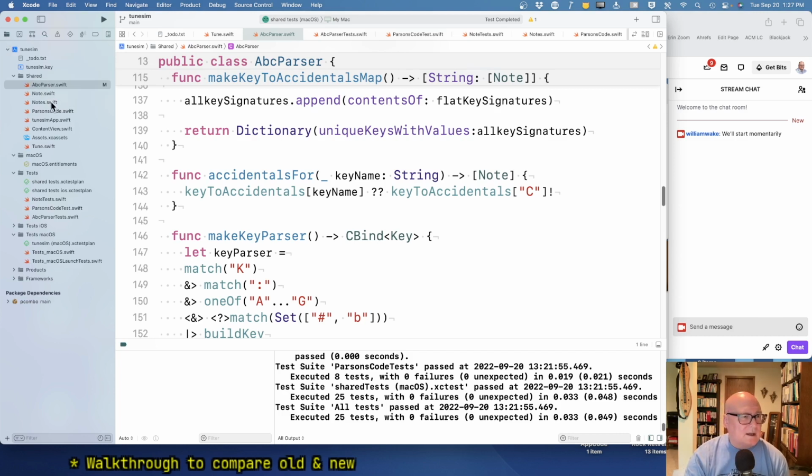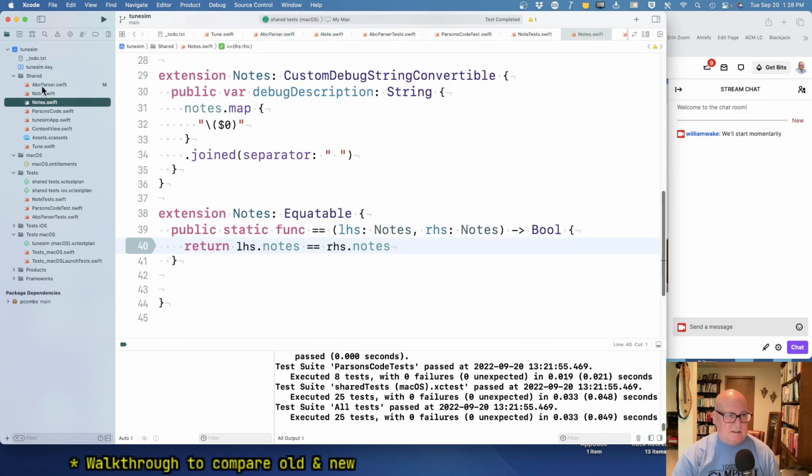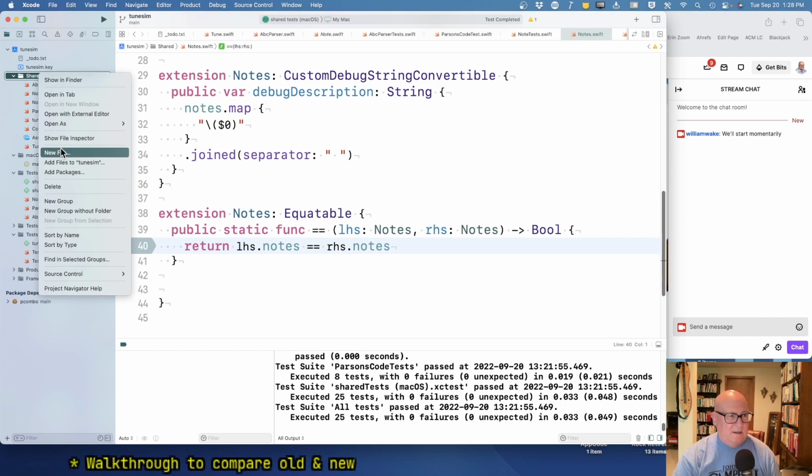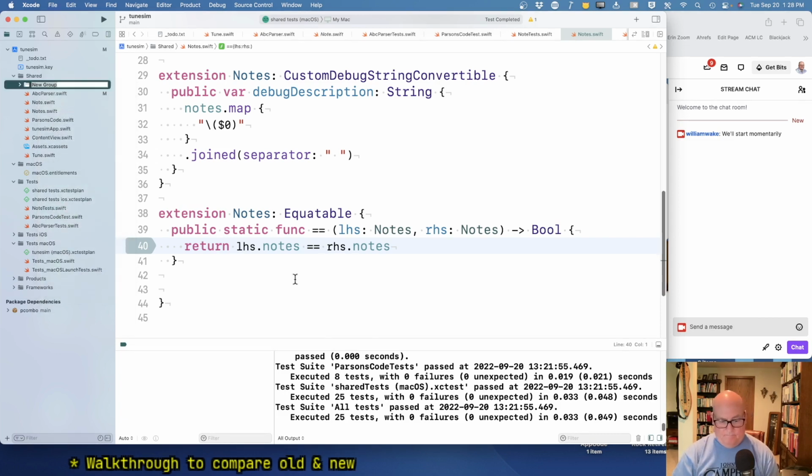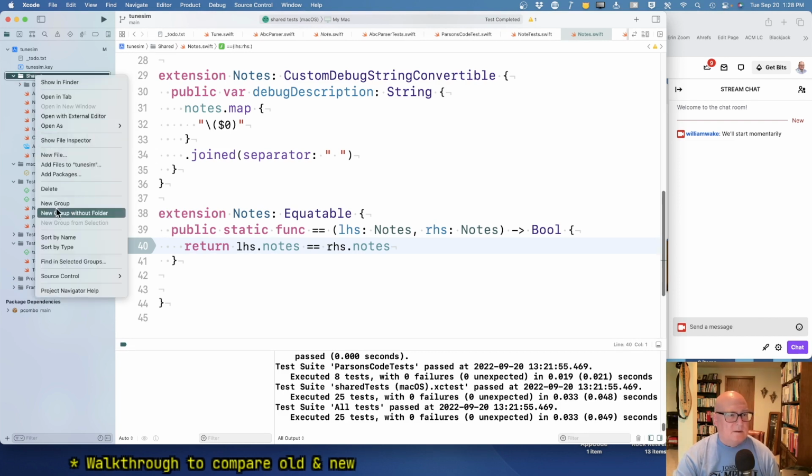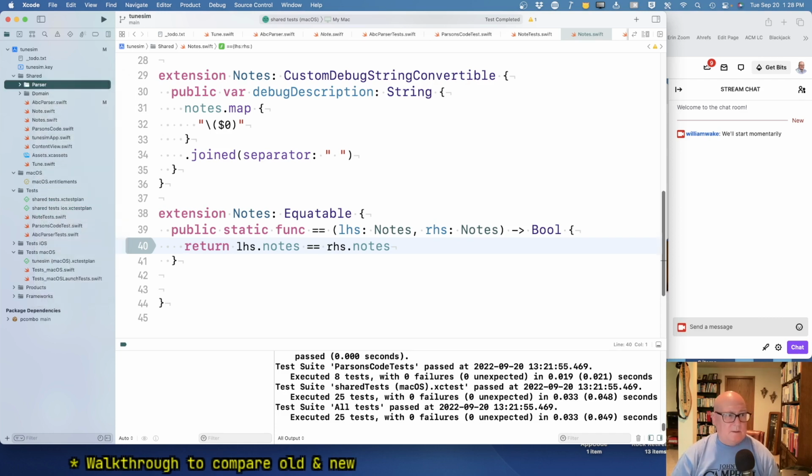So shared, I want to distinguish. I really have multiple levels going on here. So the parser is the parser level. The note is the note level. Parsons code is kind of a client level. And then there's some user interface that we haven't dealt with yet. The fundamental level is this. So I'm going to call it domain. Domain. And then I'm going to make one for parser. New group parser. And then another one for Parsons code.